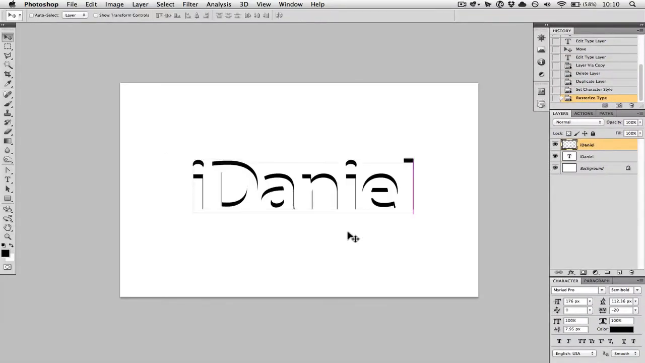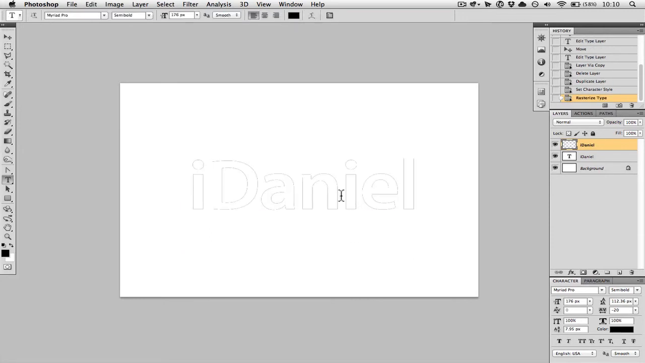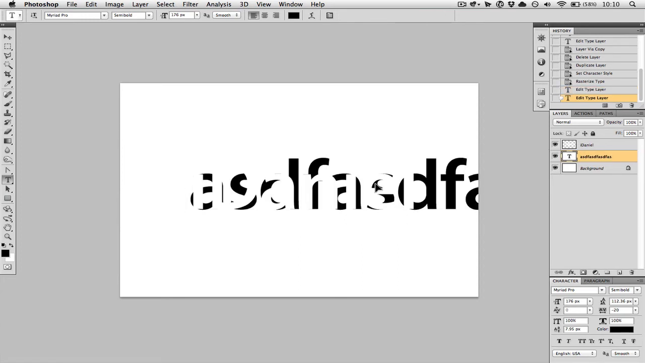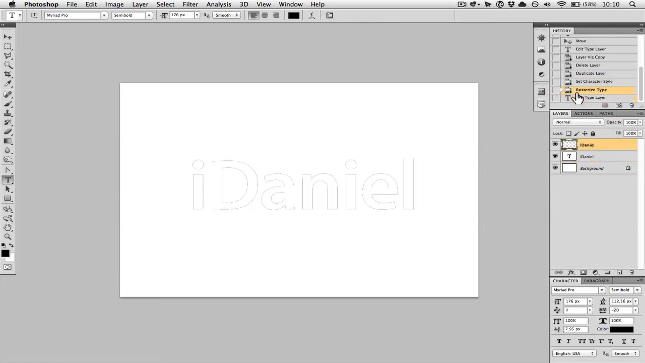Now, what rasterizing does is, if we go back and try to edit it right here, you will see that it won't work. It'll edit the text behind it. I know it's impossible to see because it's white, so you can just ignore that. But it basically turns the text into an image rather than an editable type layer.